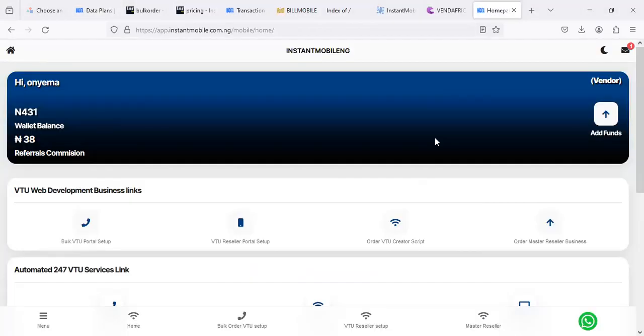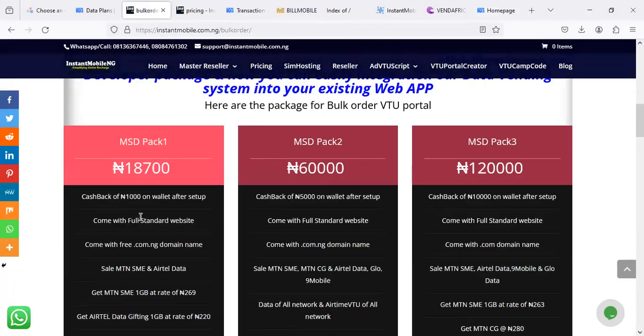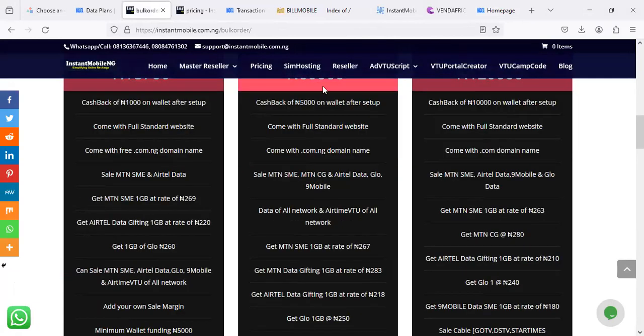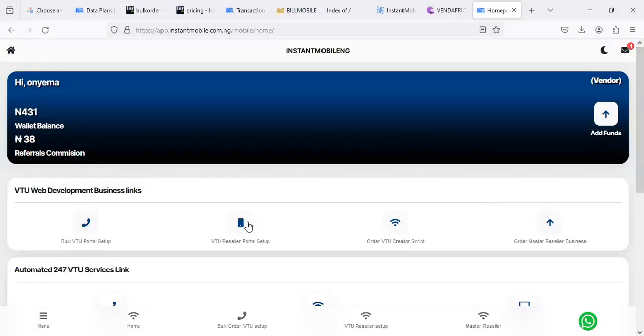Now, if you are going for bulk order, for instance, I'm using it as an example; you can use it to relate to other packages. You can see here that we categorically state that if you are going for bulk order, the SME 1 gig is sold for 269 naira. I believe you're getting it at the moment, because prices are changing, it's not always constant.